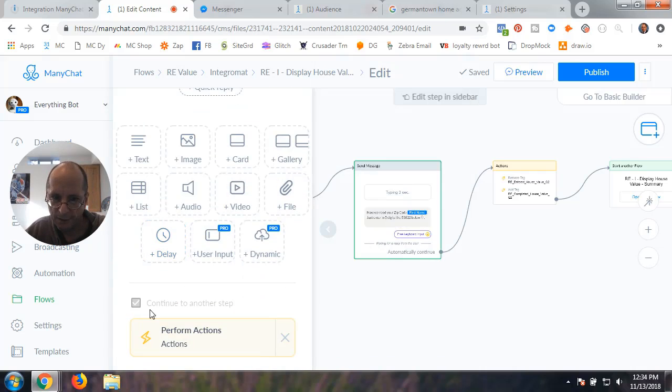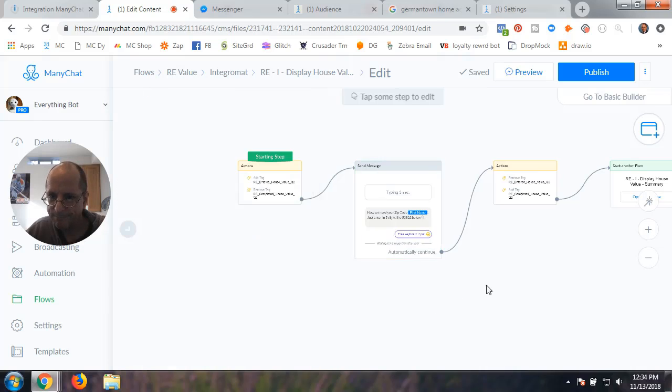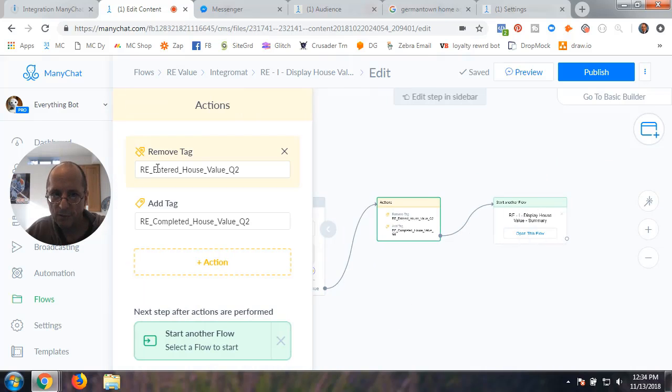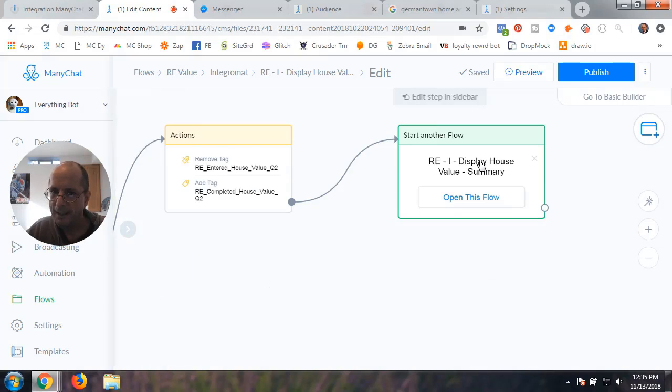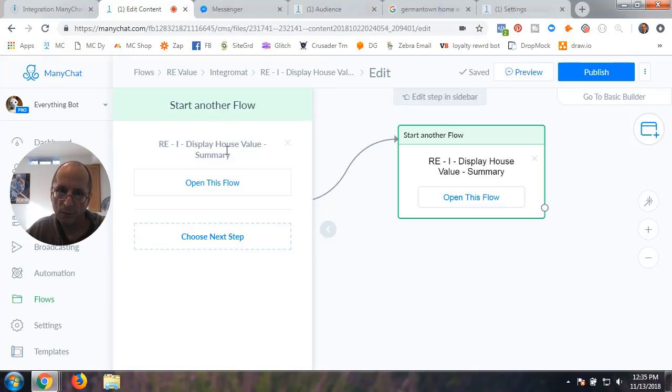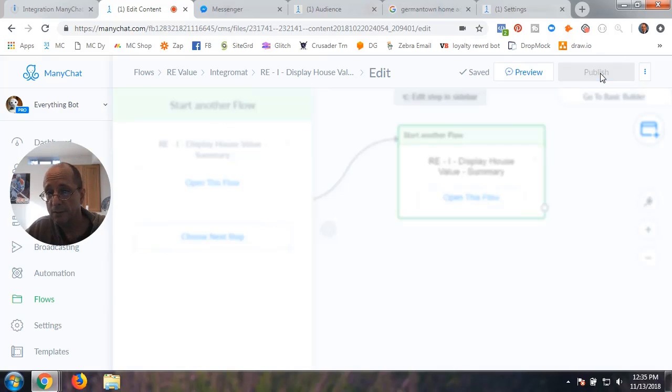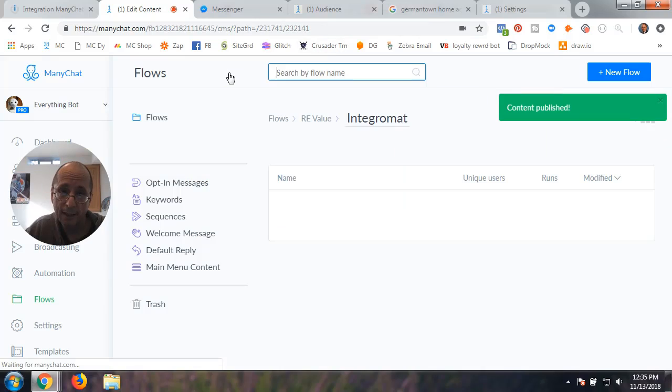And then you're going to click the button to continue to the next step, and we're going to do another action. We're going to remove entered house value question number 2, and we're going to add completed house value question number 2. So now we know they completed. Again, you could do the retargeting in there. And then we're going to start another flow, and we're just going to display what they entered and confirm that that's what they want.